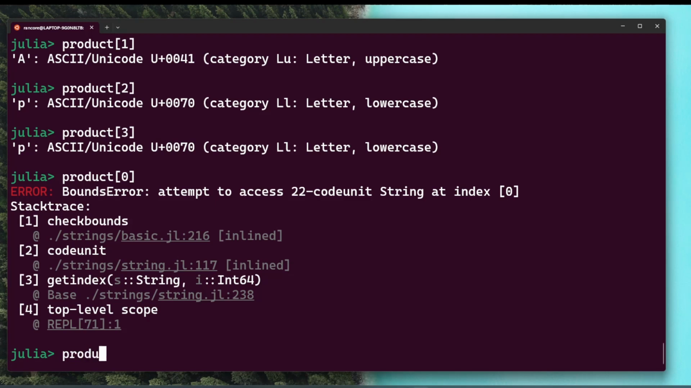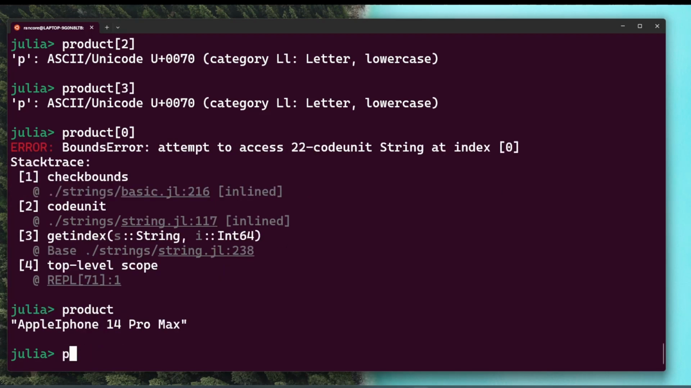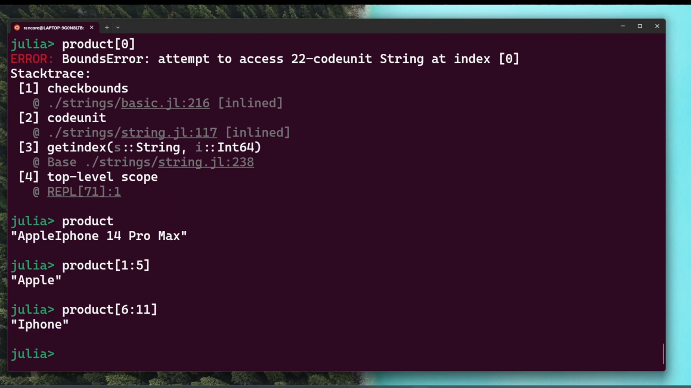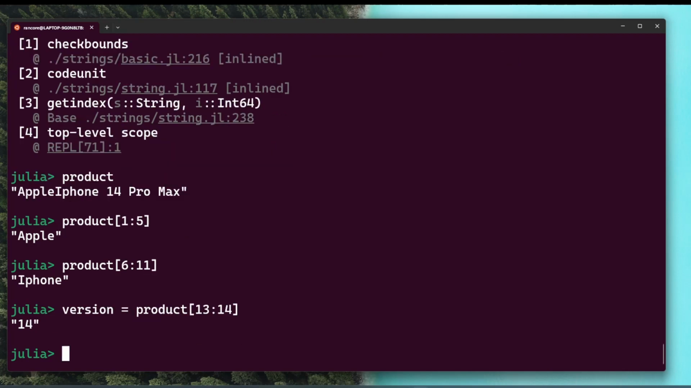So I'll again see what my product is this way. If I want to access, I will just use 1 to 5. So I have access to that. If I want to write just iPhone, then I can use 6, it is also 6, so I'll say 11 iPhone. And if I want to access the version, I can do product. Now let me see. So it is 11, 12, 13 to 14. Yeah, so that's how we can access it.